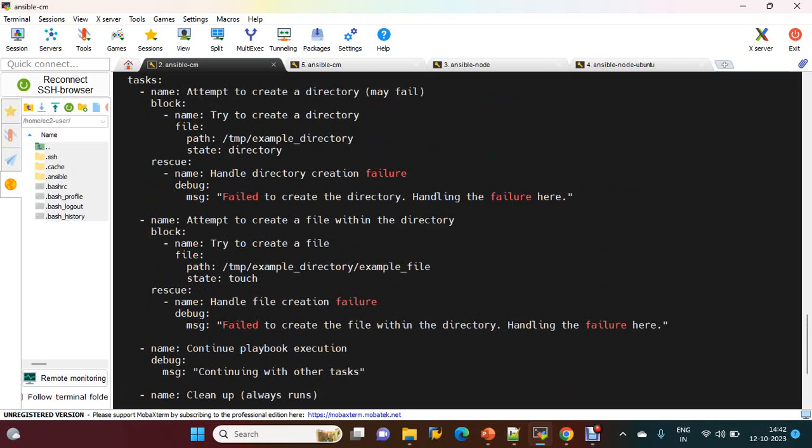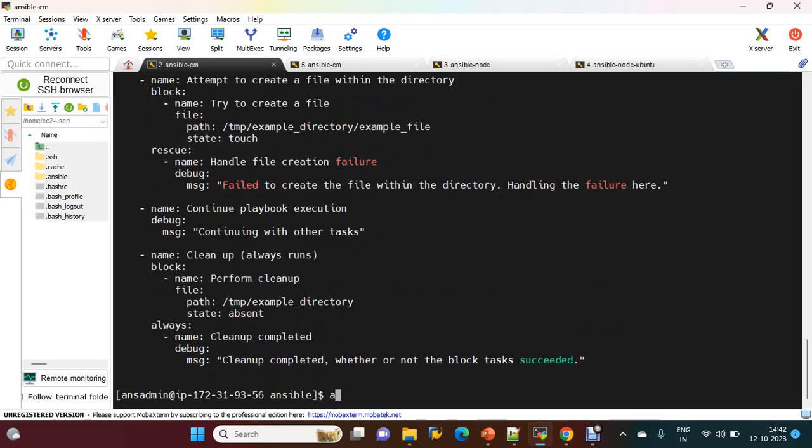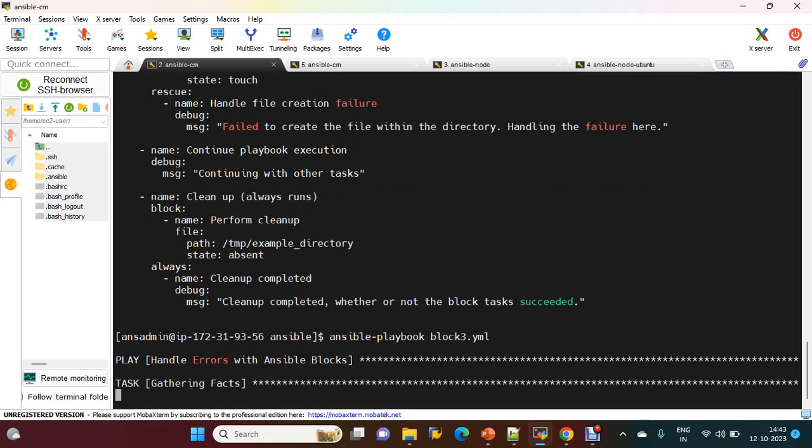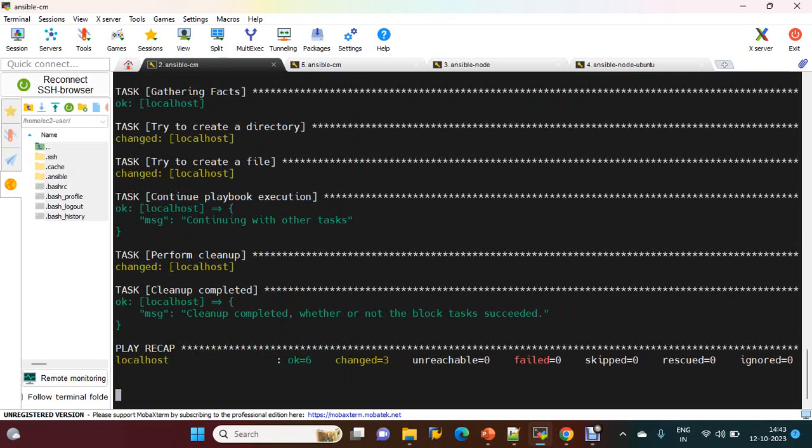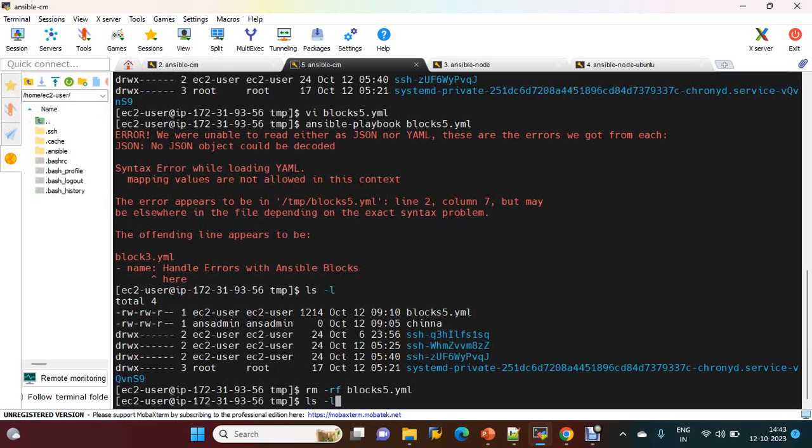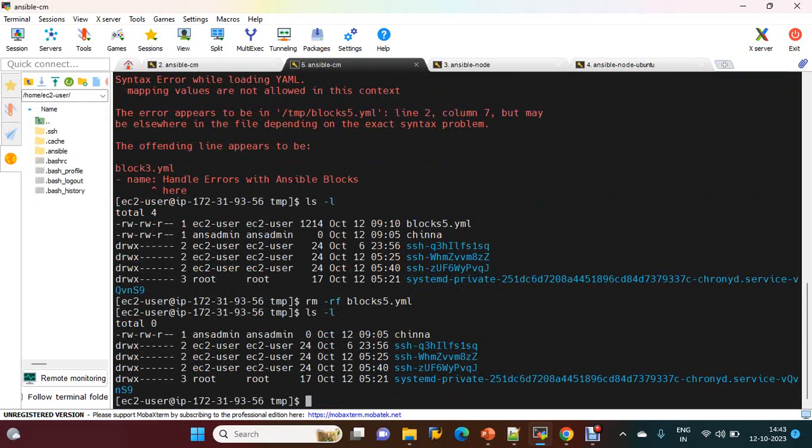So let's run this playbook. ansible-playbook, playbook name, gather facts, creating a directory, and continue with other playbooks. Let's see how it is executed here. Okay, we can see that it created the directory and also cleaned it up, right? So that's the reason it is created and it is terminated also in this playbook.